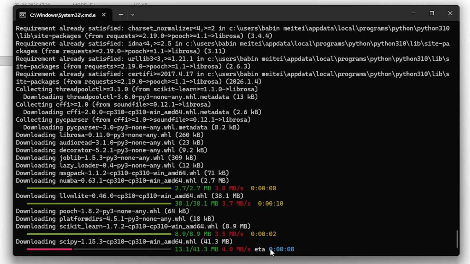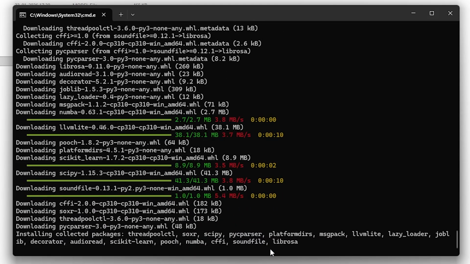Anytime Python says no module named something, it's just telling you that package is missing. Install it and you're good.